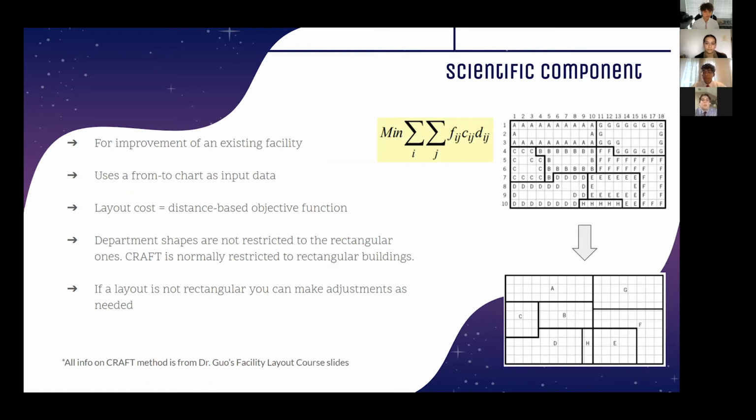And the goal is to minimize a layout cost, which is based off the distance-based objective function you could see above. So in that equation, our goal is to minimize the flow between departments multiplied by the carrying cost, which is always 1, multiplied by the distance between departments.